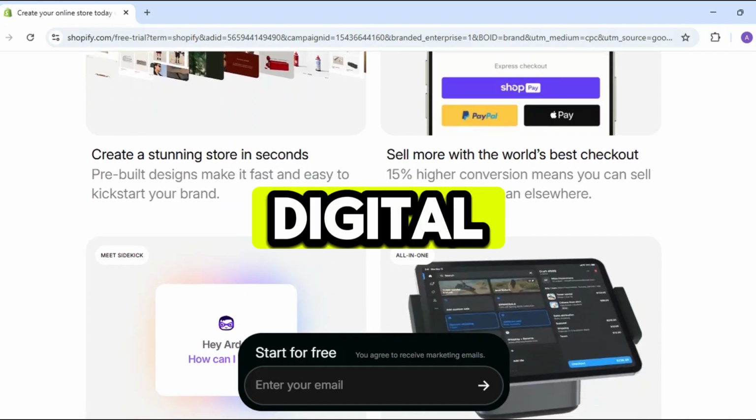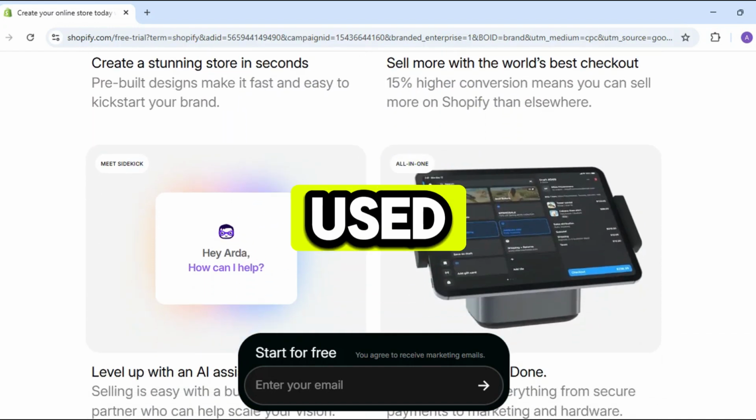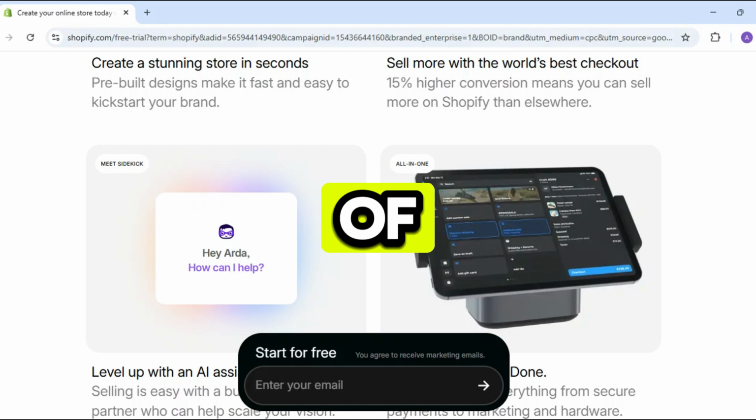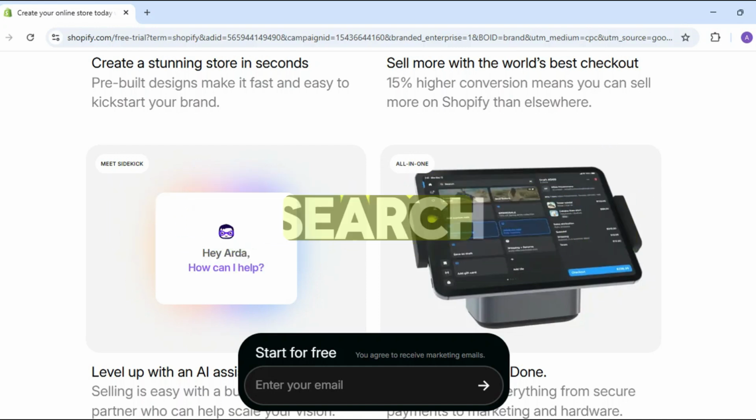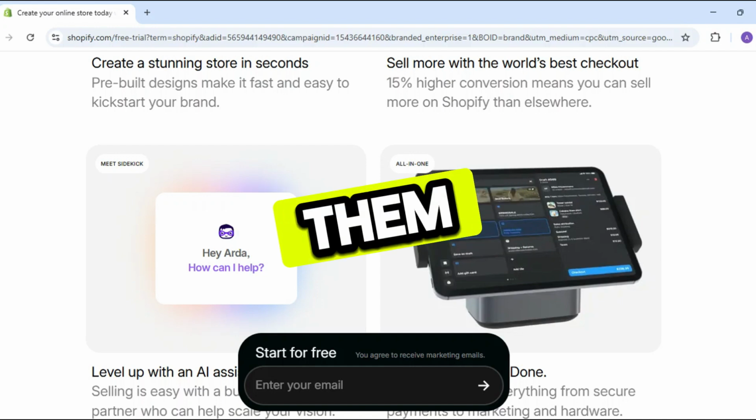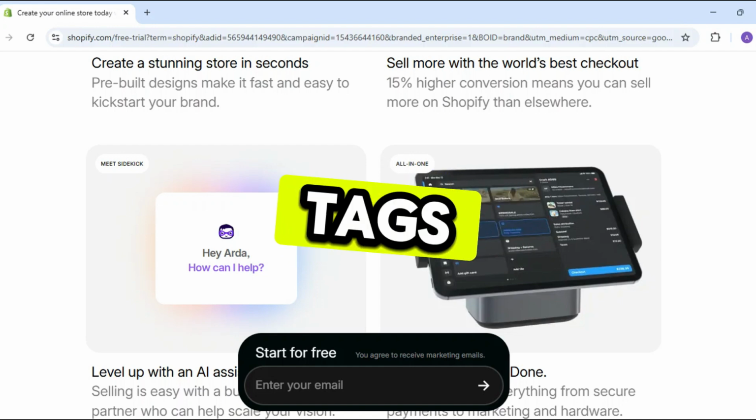Product tags are like digital labels for your items. When used strategically, they become the backbone of your store's organization, powering smart collections and improving the customer search experience. Let's master them. First, let's look at how to add tags to a product.